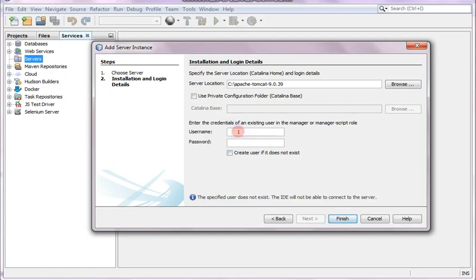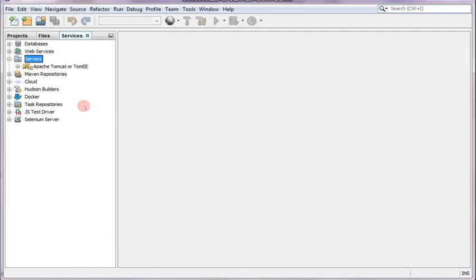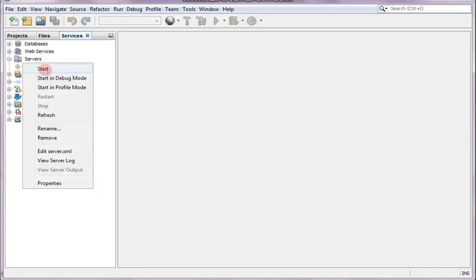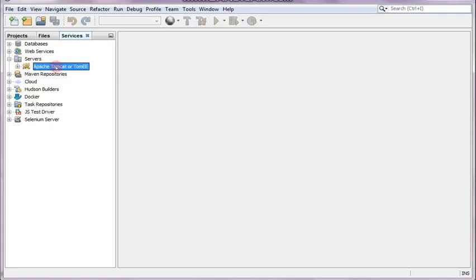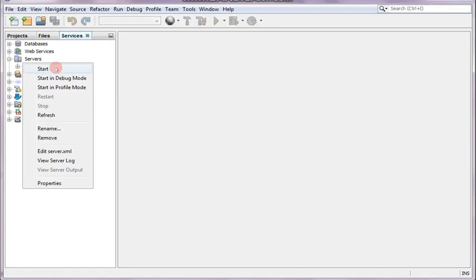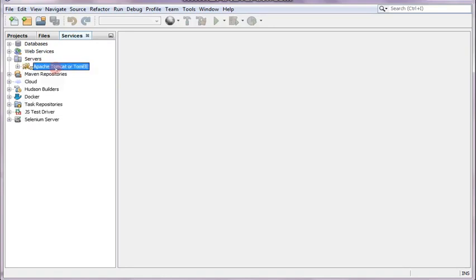If you don't specify, no problem. The default username and ID is root and root. It will continue with that. So choosing finish. Now if you notice here, the Apache Tomcat is added in our server. Now we can right click on the server to start it. The server will start after clicking on this.